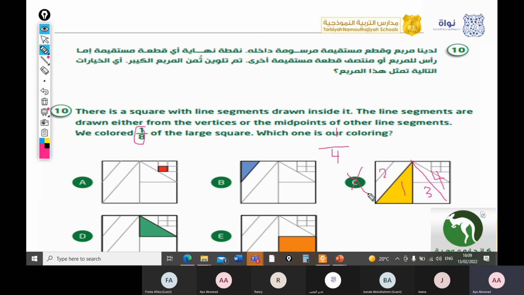Let's think about another one. It's going to be B. Let's think about B. To draw the same like this, it's going to give you the same parts. So it's going to be 1, 2, 3, 4, 5, 6, and 6 also down. So it's going to be 1/12. No, it's not B.